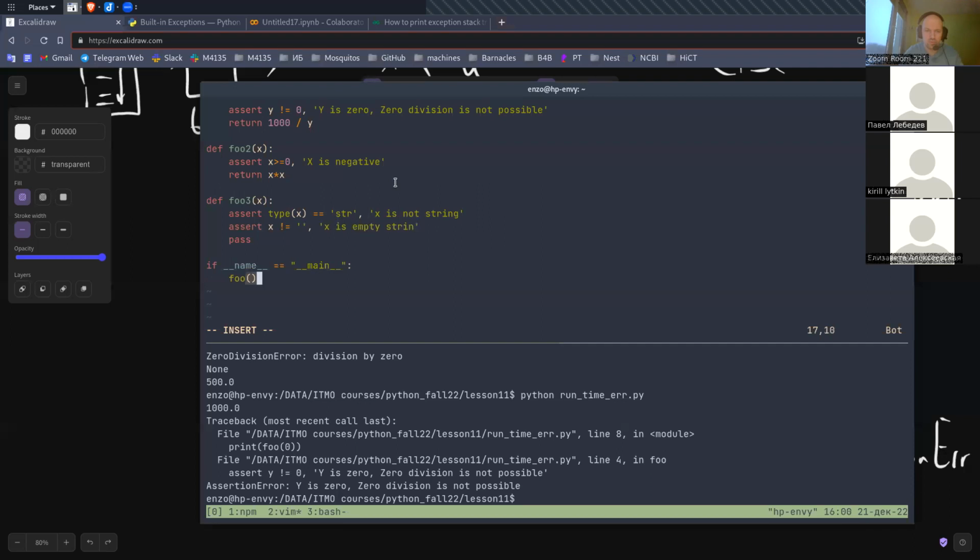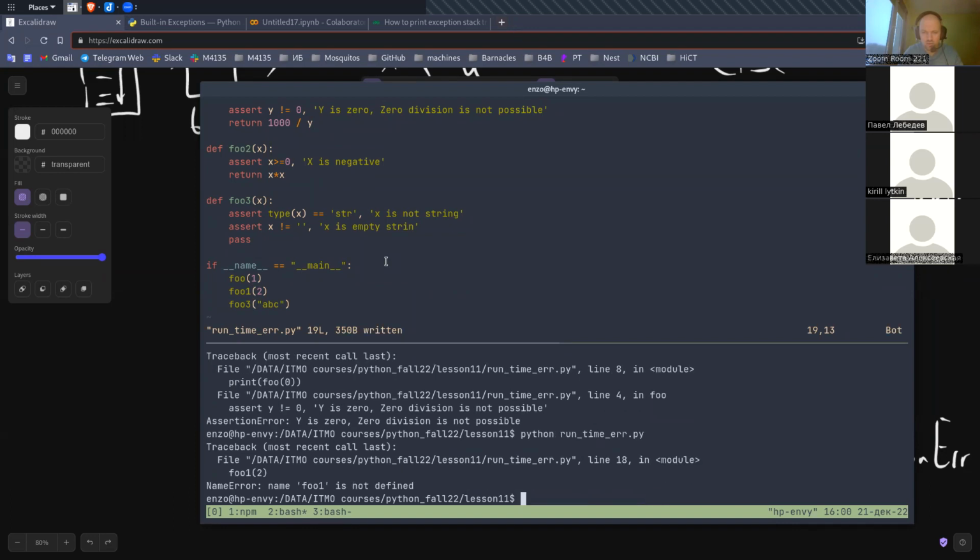So function foo from 1, function foo from 1, from, I don't know, 2, foo 3 from ABC. So here all must be okay. Foo1 is not defined. Oh, sorry, foo2.